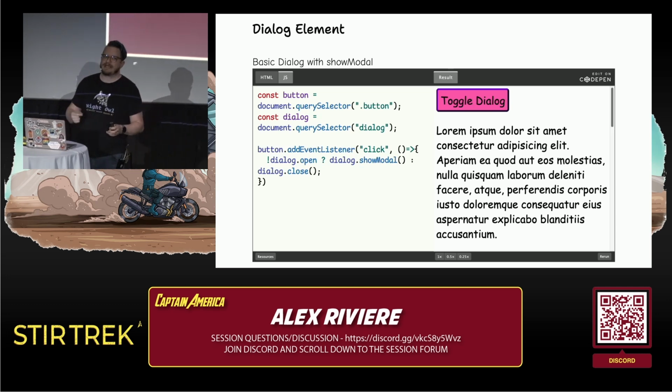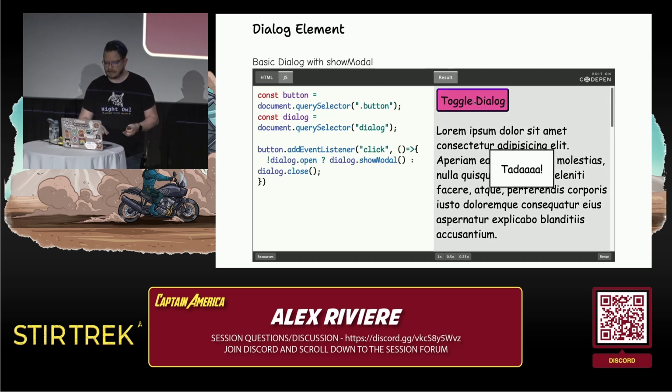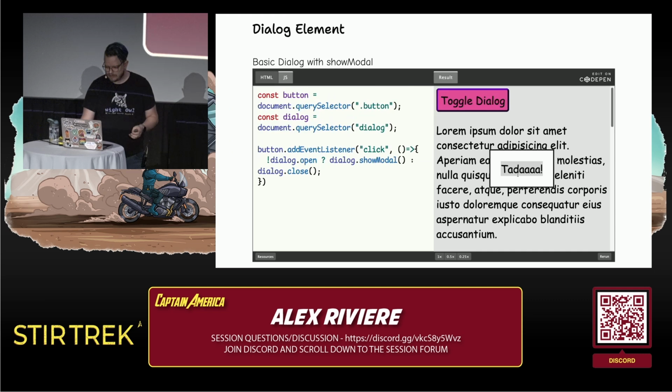ShowModal displays the new ::backdrop pseudo element. And what that looks like is more of what you're thinking of when I say a modal. There's a background element that causes it so that I can't click that button anymore. Thank you, Apple. So I can't click anything behind that background anymore.